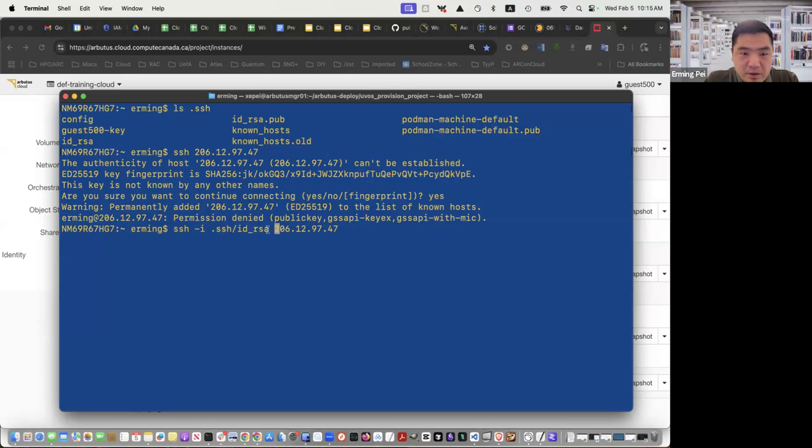id_rsa. This is my private key, and because it is on the default path, I don't have to give this option. Just in case some users have different keys for different purposes on different paths, they have to specify the one they want to use for the cloud. So don't forget this step.